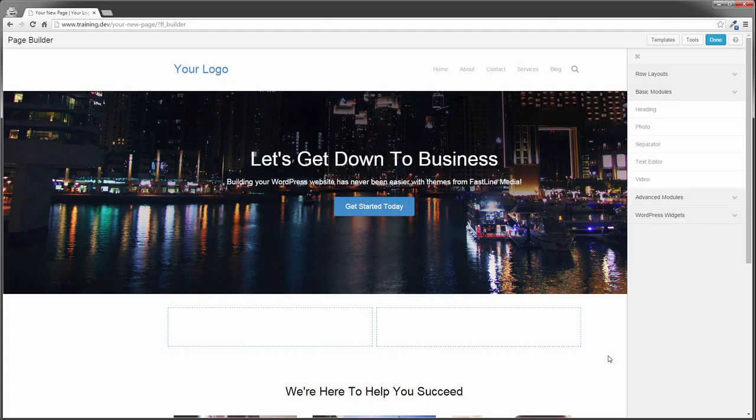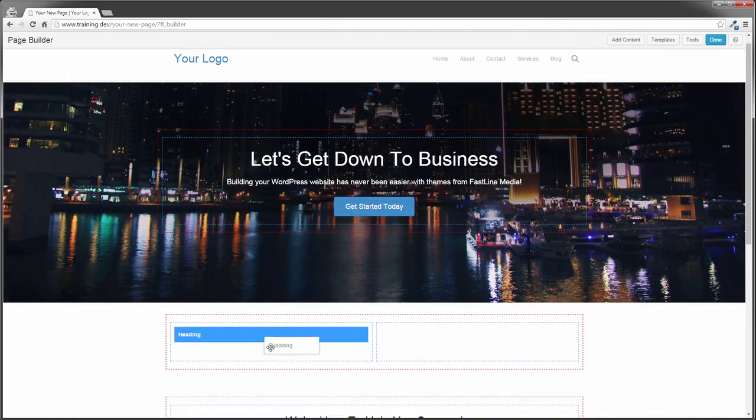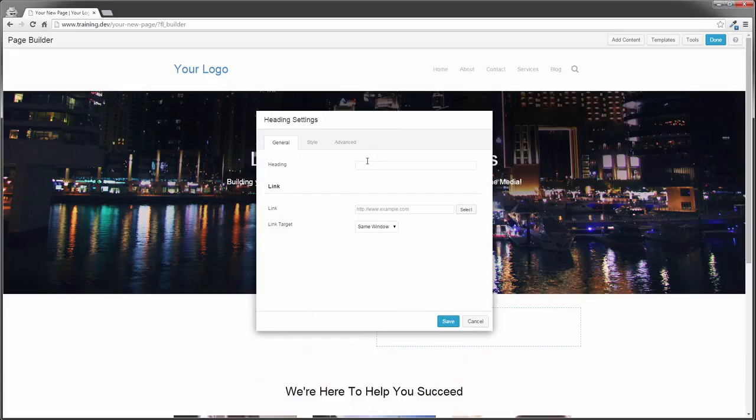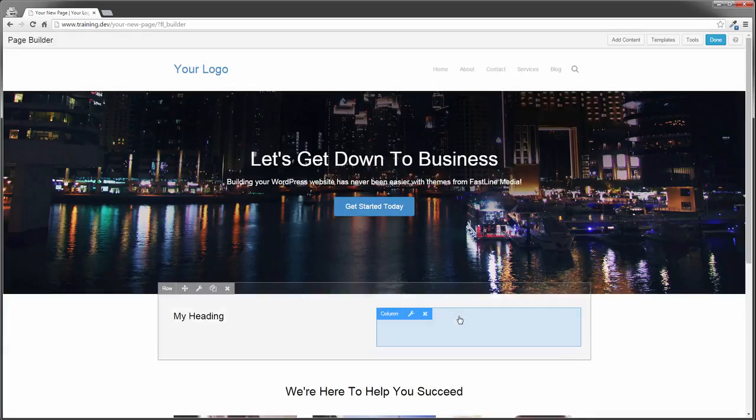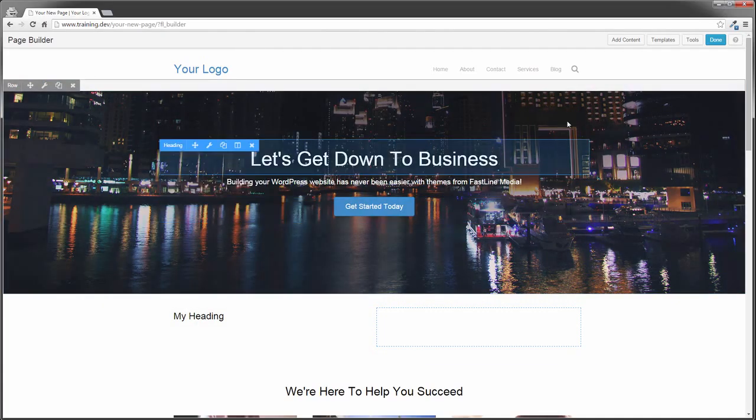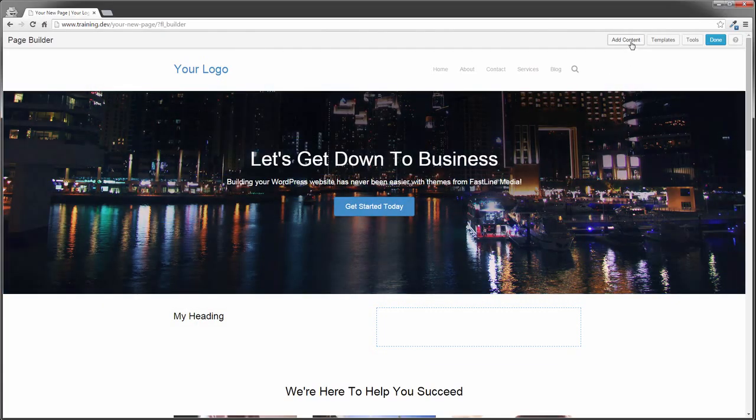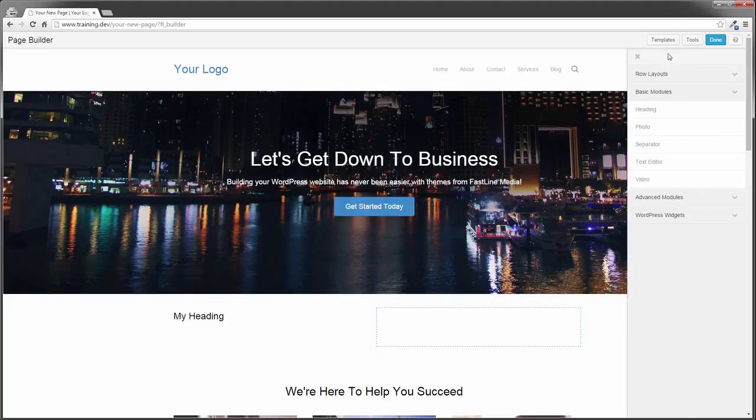Now the next thing we need to do is add some content. So let's choose a heading, and we'll add that to this side here. I'll quickly type in something there, my heading, and we will click Save. Now if we want to add some more content, we need to come up here and click on the Add Content button, and this will open up our dialog over here again.